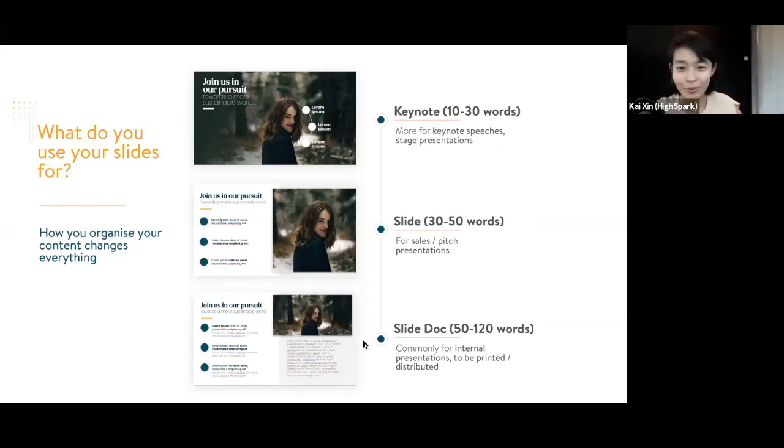And then the slide document, you realize it's the same imagery with this lady over here and same headline, join us in our pursuit towards a more sustainable world. But then, of course, these are dummy text. You realize it's actually very, very heavy in text. It's almost like a magazine, right? We call this a slide doc or a slide document. And this is meant for reading without you being there.